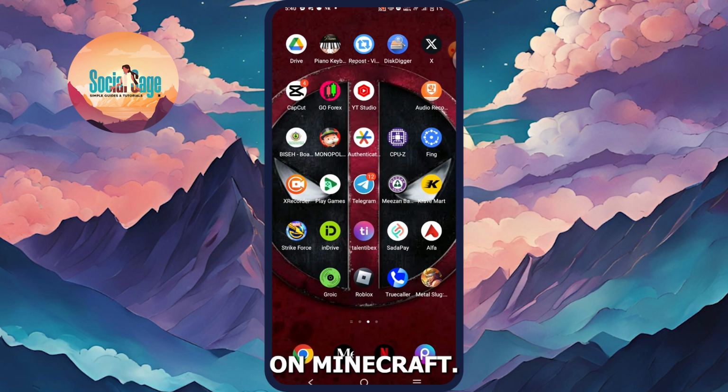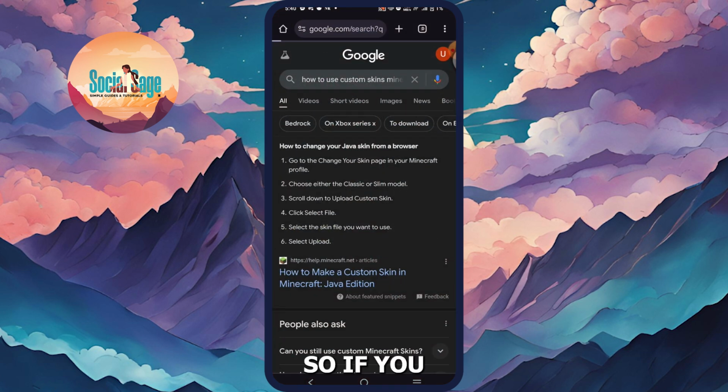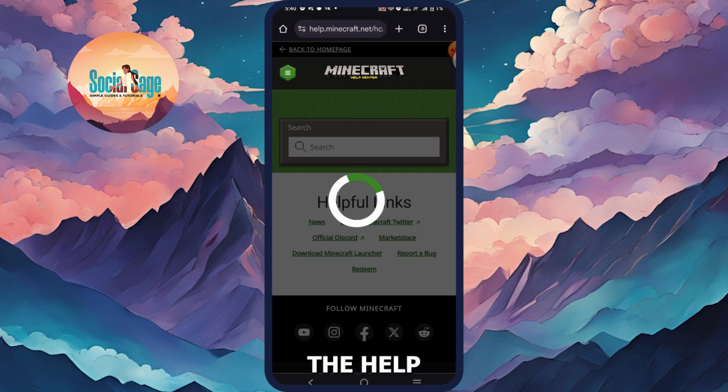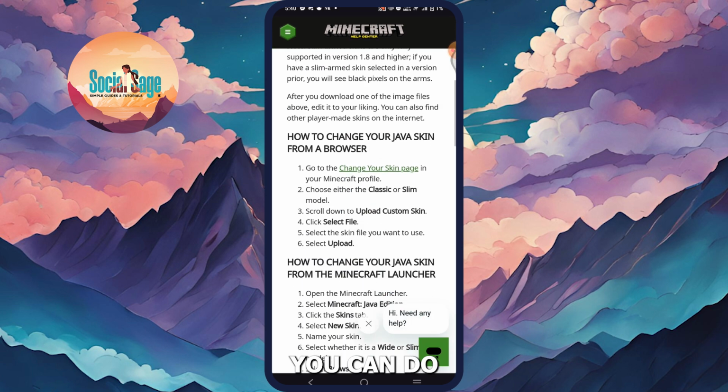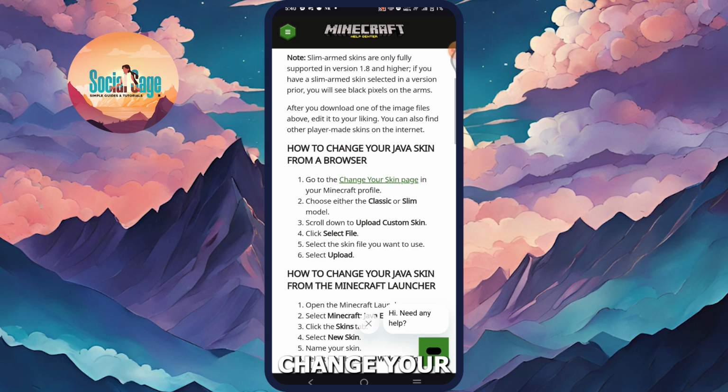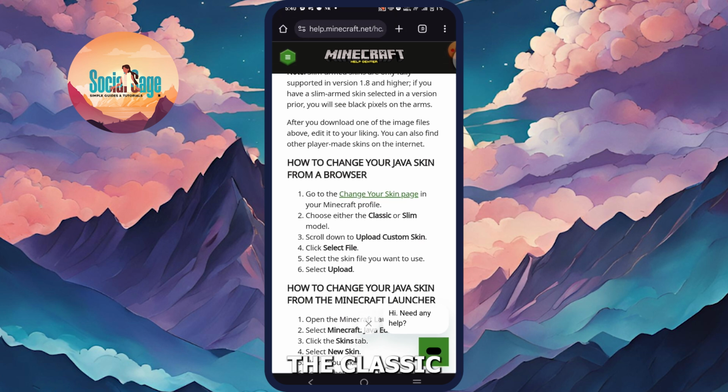In this video I'm about to show you guys how you can use custom skins on Minecraft. So if you go towards the help page of Minecraft, you can see it shows you how you can do that. You need to just go to the change your skin page in your Minecraft profile. Choose either the classic or slim model.